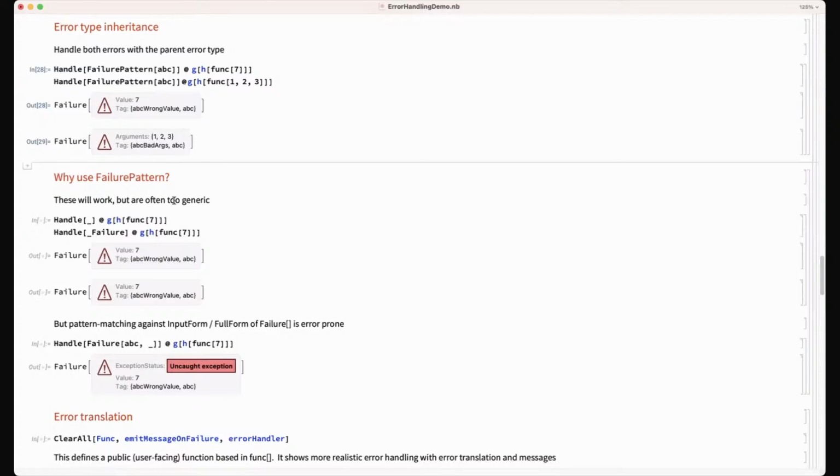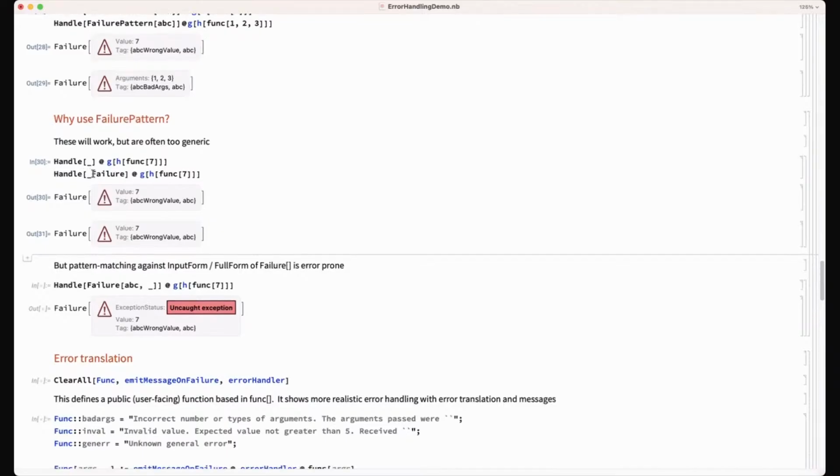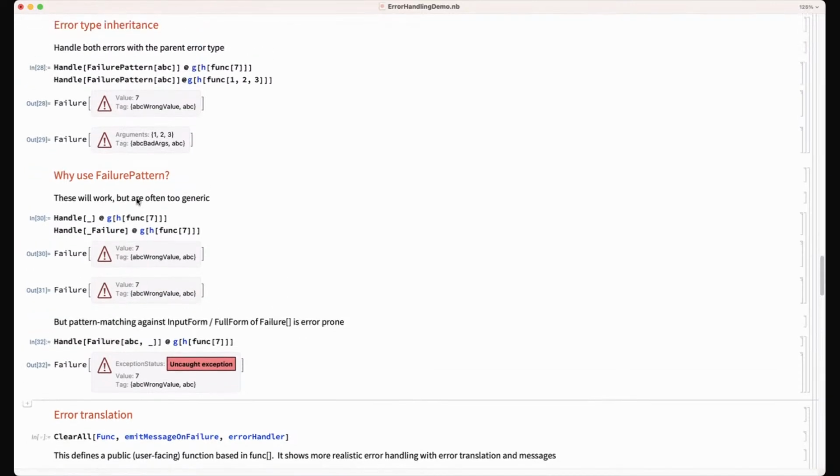Now the question is, why do we want to use the failure pattern? Because these simple things will always work, but they are too generic. If you try to match against just ABC, then because of the tag expansion, this will not work, because the real failure that is being emitted has this expansion here. The failure pattern actually takes care of that.